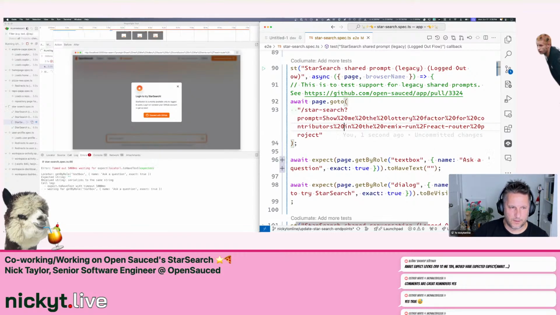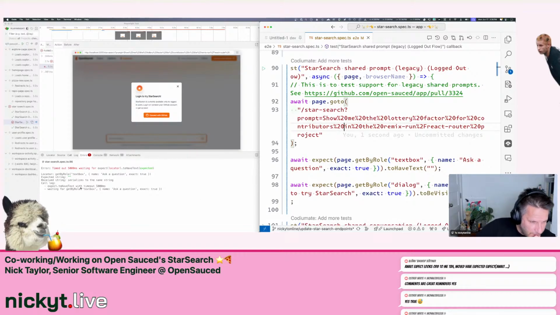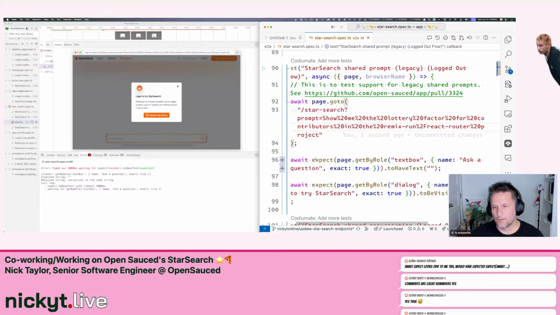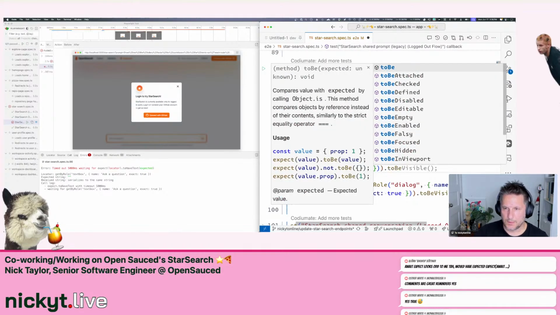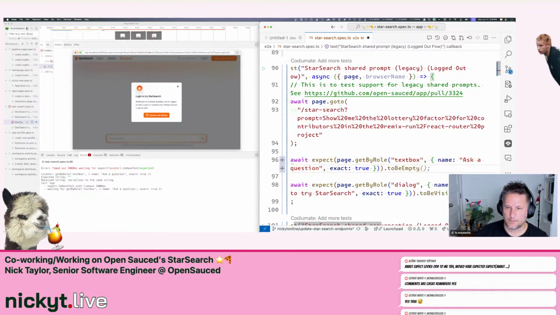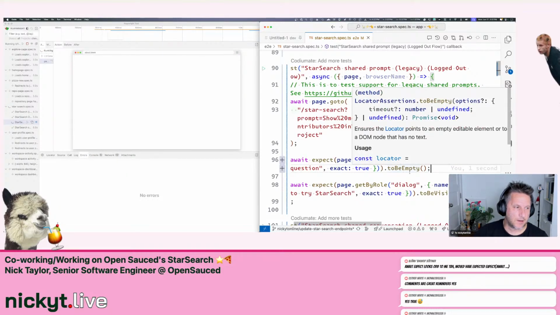Okay, this one might be failing. Received string serializes to the same string. Okay. No, that's not right. Dot to be empty. Is that it? I still don't know all the API in Playwright. I did a lot of Cypress before.